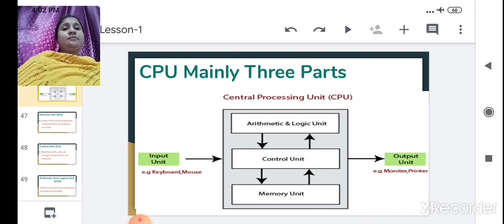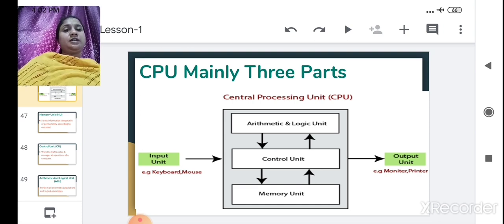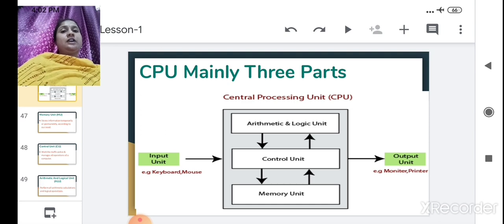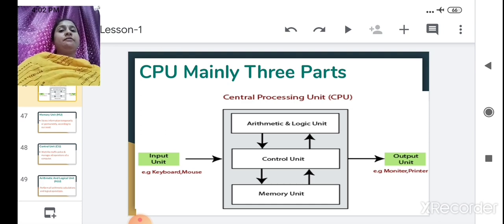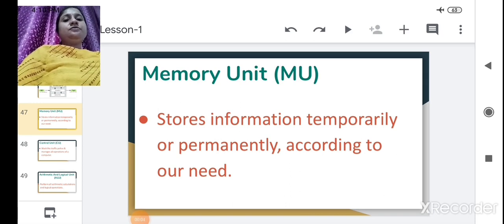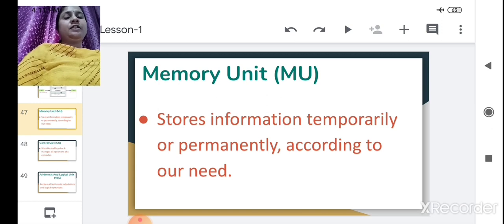This central processing unit is mainly divided into three parts. The first is the arithmetic and logical unit. Second is the control unit. Third is the memory unit. Now we are going to see these three parts one by one. First one is the memory unit. The memory unit is used to store information temporarily or permanently according to our need.